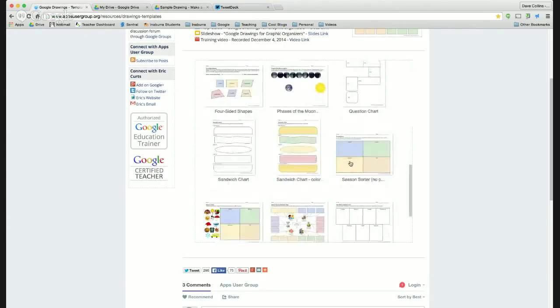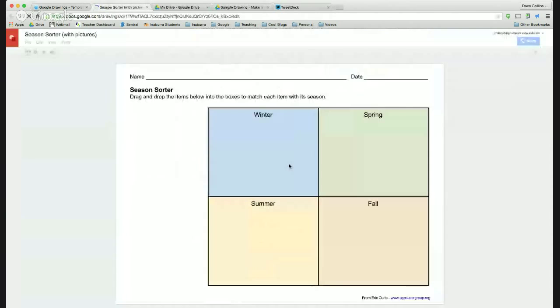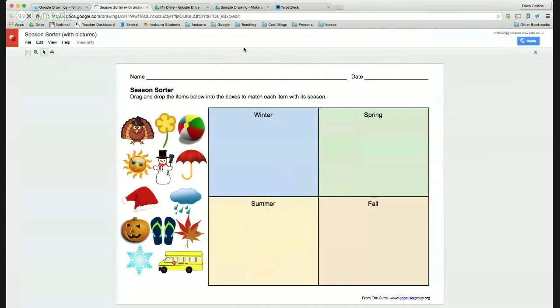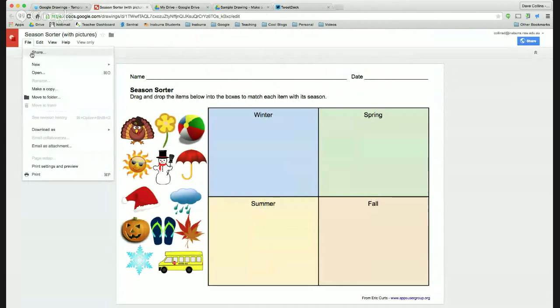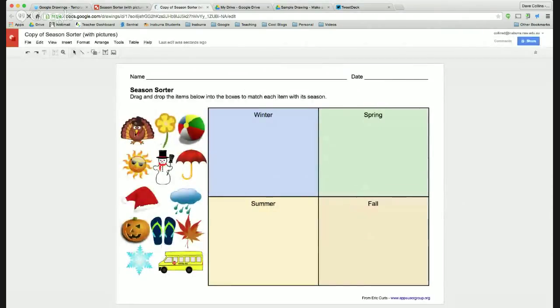I particularly quite like this season sorter here. Open it up. Again, because there's a setup as a share with view only, I can now go here and go make a copy of the season sorter. I couldn't be bothered renaming it. I'll end up probably deleting these a little bit afterwards. What has happened here is that the teacher, whoever created this, has actually gone in here and said, all right, here are all the images that you might need in it.